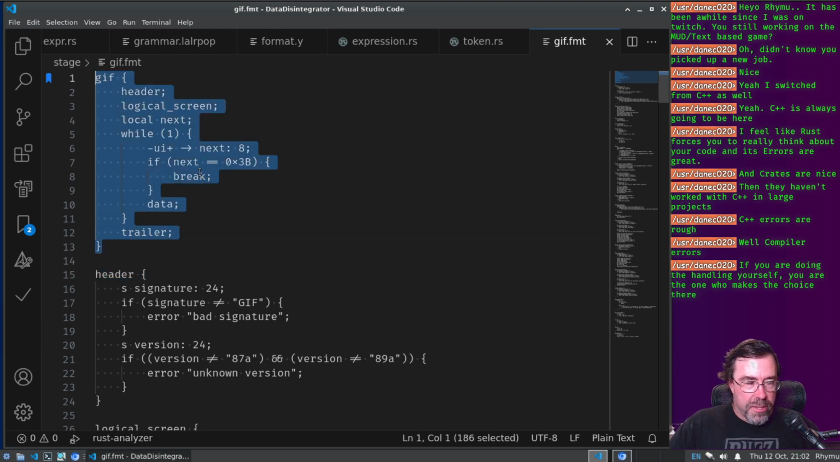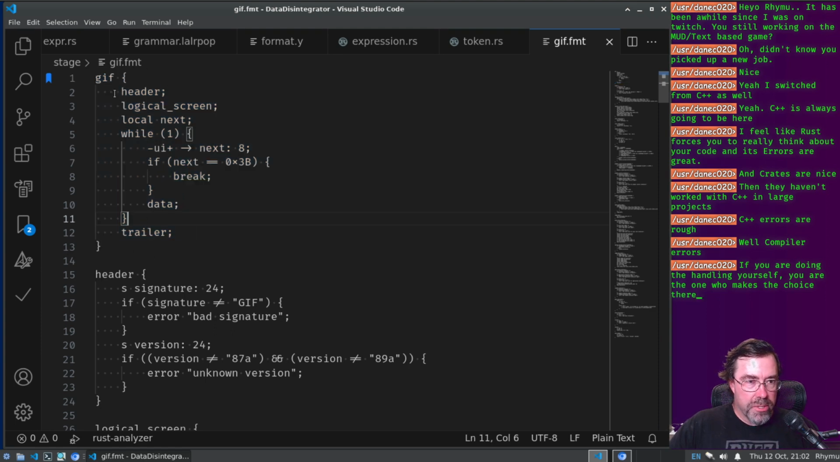I'd like to point out that the language is describing things with a sort of duality. Everything here looks like both a structure and a function, because it's got structural elements, like these are the constituent parts of a GIF file. But we also have functional elements like loops and conditionals. Loops turn into arrays. So in the end, GIF will have a data array of 0 or more data elements.